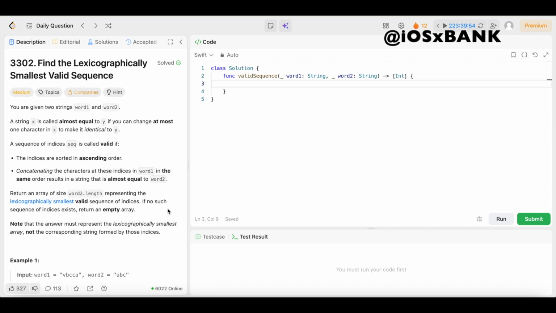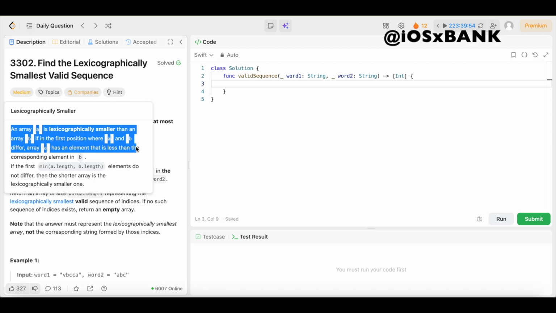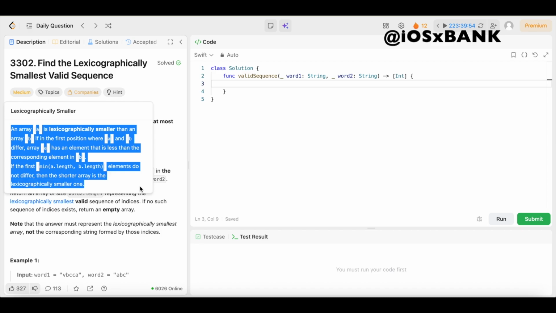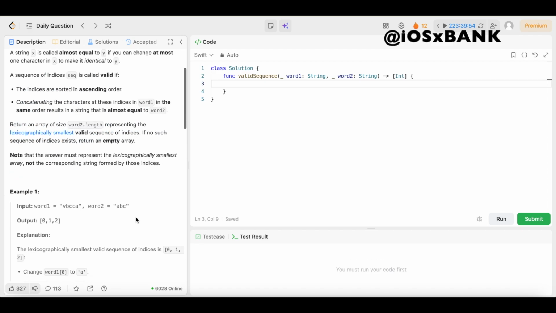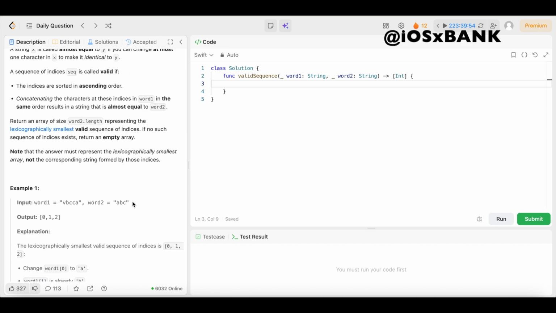All right, y'all. Before we take a look at the examples, let's take a look at the definition of lexicographically smaller. It says an array A is lexicographically smaller than an array B if in the first position where A and B differ, array A has an element that is less than the corresponding element in B. If the first min(A.length, B.length) elements do not differ, then the shorter array is the lexicographically smaller one. So just to make sense one step more, it's basically alphabetical order, but there are a few extra steps after alphabetical order.